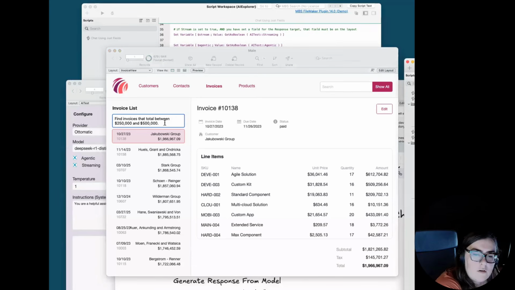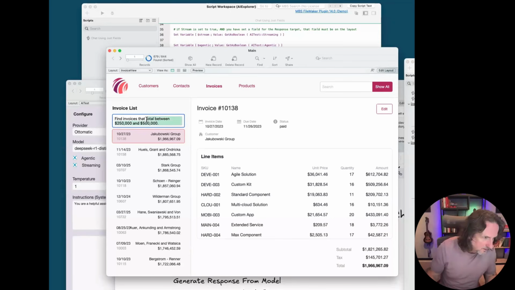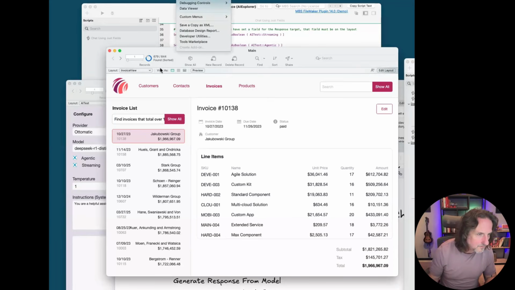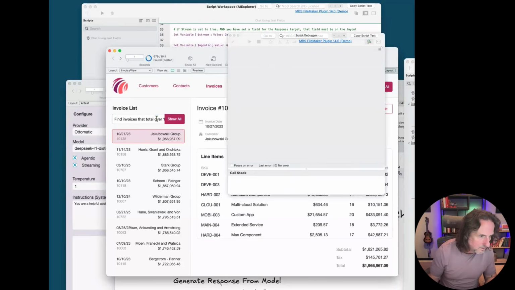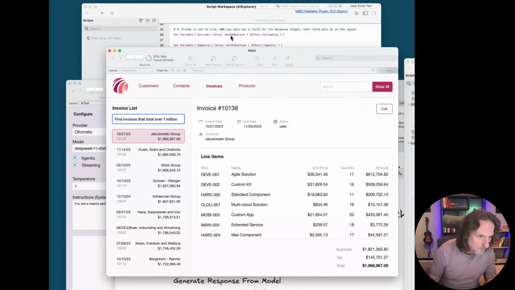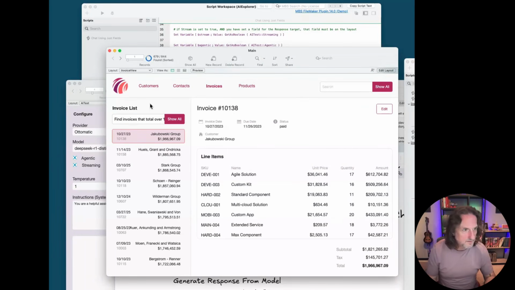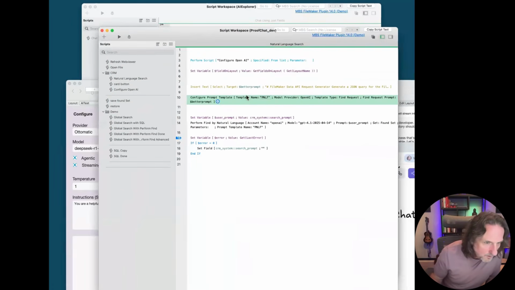Interesting. Let's just do find invoices that total over 1 million. I can't tell if the script is running or not. No, it's actually gotten worse. What did I do? Did I do something else wrong in the script? Better prompt.